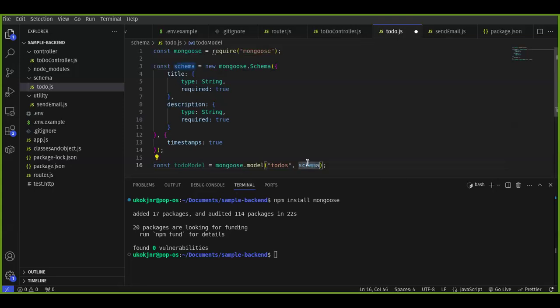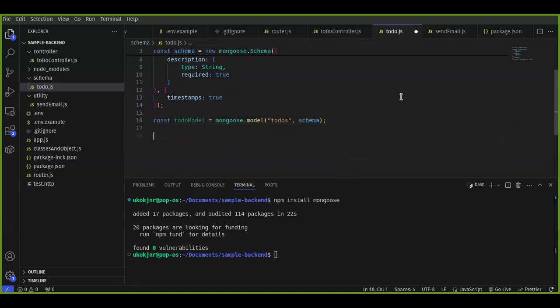Remember, the name you're using here should be the name you're using here. Then the next thing you want to do is export this model, because this model is what you will be using to interact with a collection. So now let's go back.